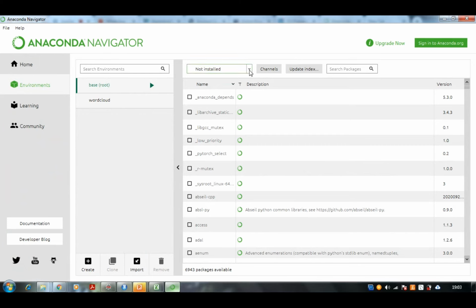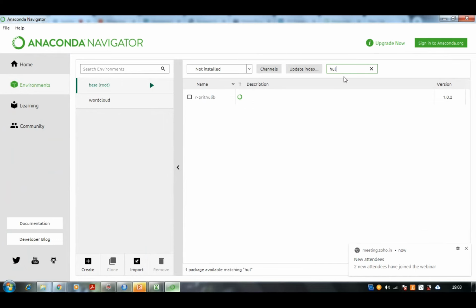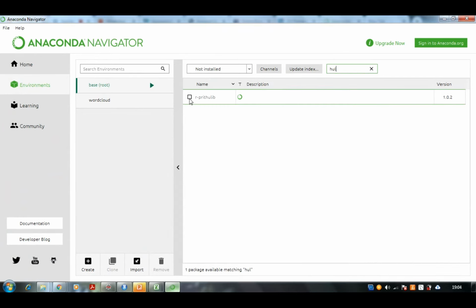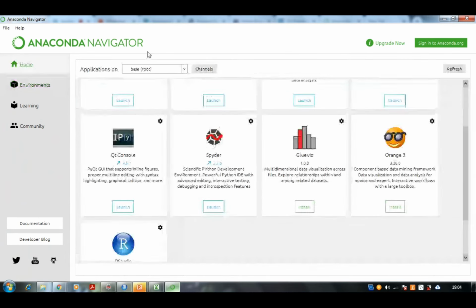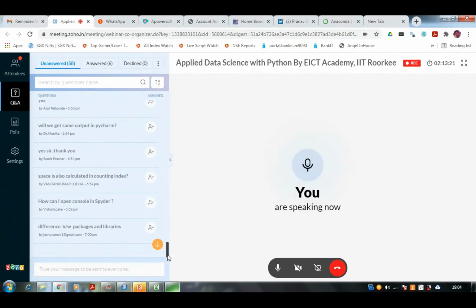So here also you can search for any package name which you want to download. Let's say the package name starts with H, HUL. I'm just trying something. Okay. So the package name containing HUL is this, let's say. Simply select it over here, and once you select, you can see the Apply button is there. Once you click Apply, it will be downloaded, right? This is another way of downloading a package. There are more different ways available, okay? Slowly you will learn all of them.